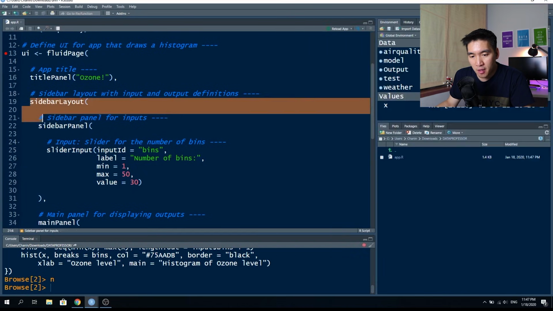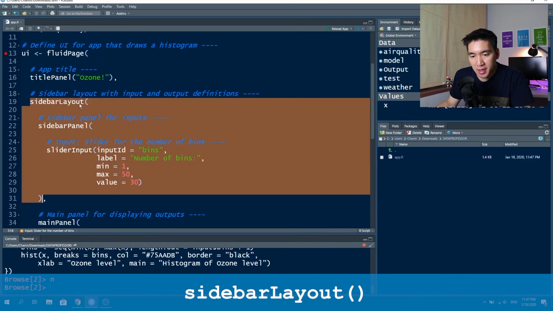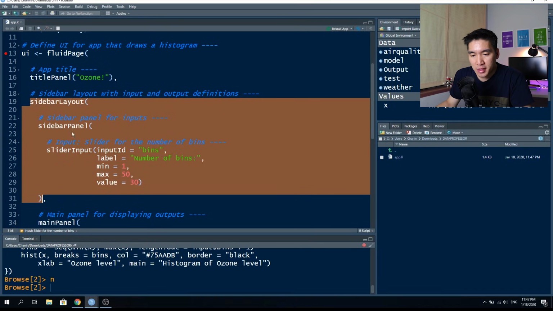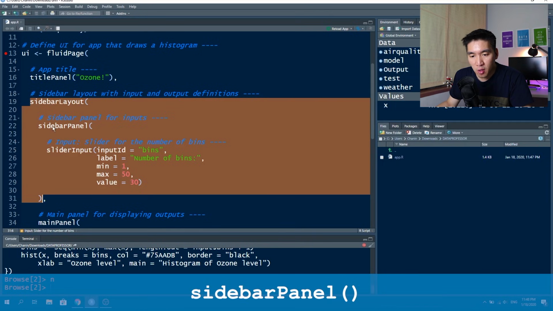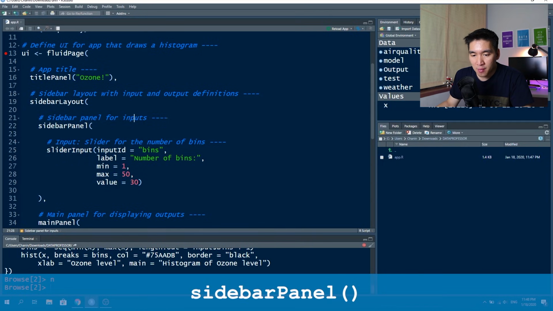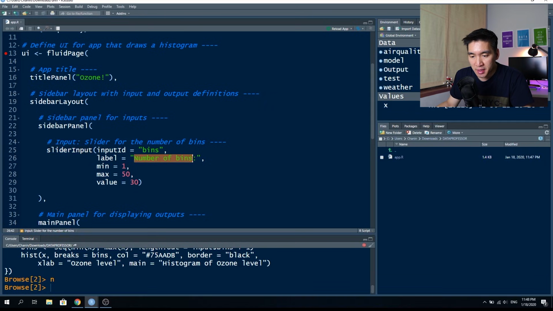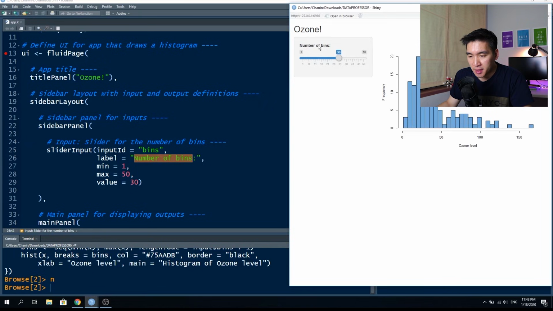The next block of code here is the sidebar layout. The sidebar layout allows you to specify the sidebar panel, and inside the sidebar panel is a slider input. The slider input is essentially the number of bins in the UI, and it has an input ID of bins, which the server component will recognize. I'm going to show you that in just a moment.